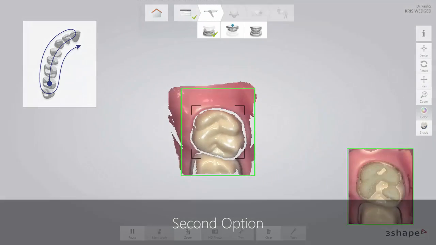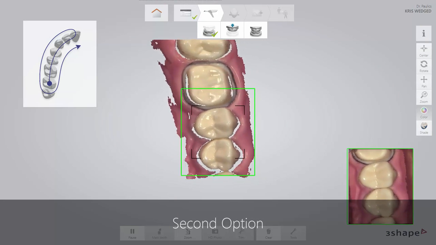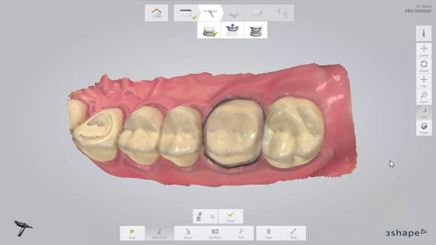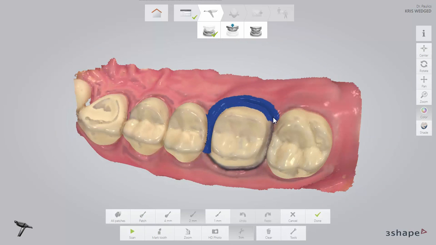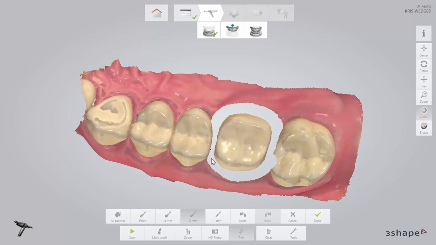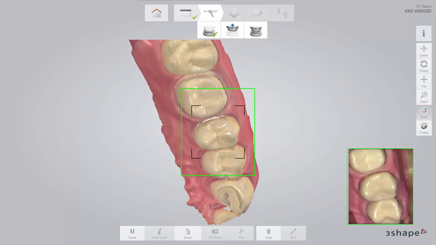The second option is to leave the retracted cord in place and scan the arch following the scan strategy. Then trim away the margin in the scan with the Trim tool. Remove the retraction cord, dry the teeth, and scan the margin immediately before the gingiva collapses.